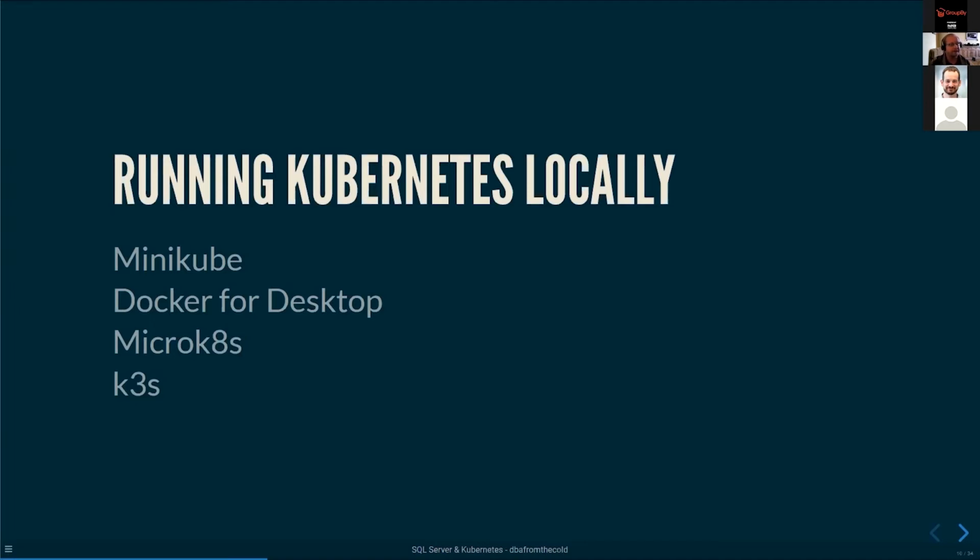We have MicroK8s there as well. Another tool that you can use, really handy if you're running Linux desktop. I use it for my Fedora environment all the time. Runs as a snap, and I've got a one node cluster running really easily. And we have K3s, which is an offering from Rancher. Pretty much the same thing, a lightweight version of Kubernetes. If you want to run Kubernetes on a Raspberry Pi, highly recommend you check out K3s.